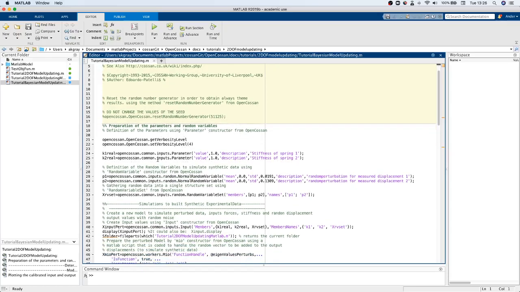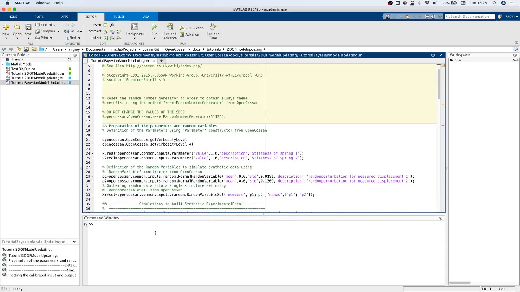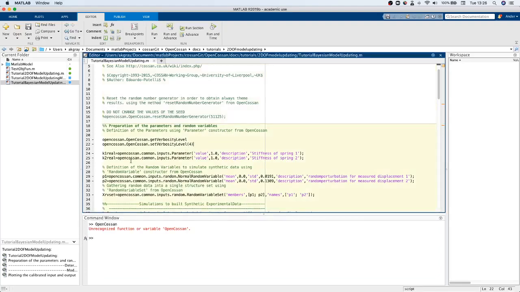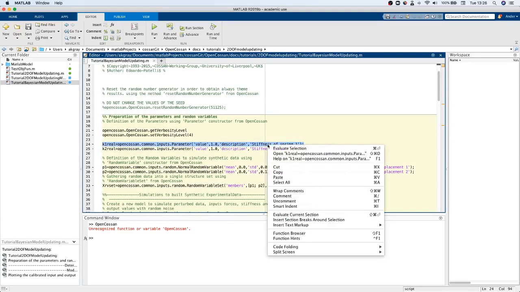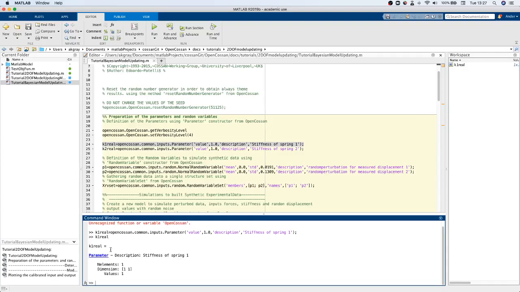So this is the development version of OpenCossan, and things are a little different with respect to the stable version. For example, to start using OpenCossan, I no longer have to call OpenCossan. I no longer have to initialize it. Instead, I can start working with OpenCossan directly. For example, if I want to create a parameter, I can do so like this, just by evaluating the code.